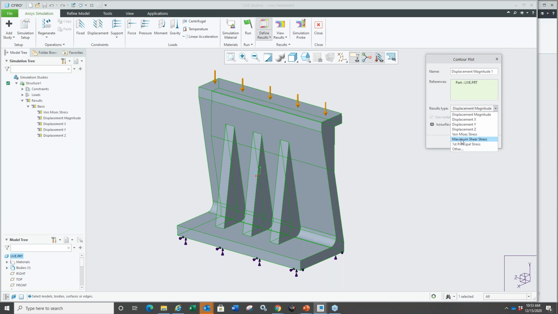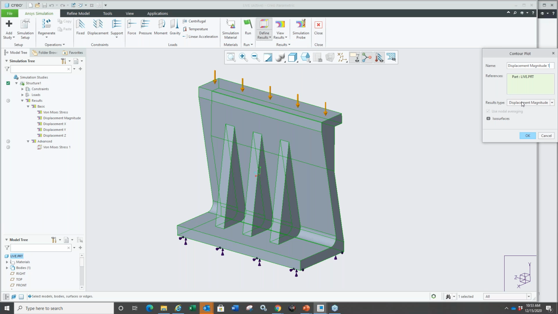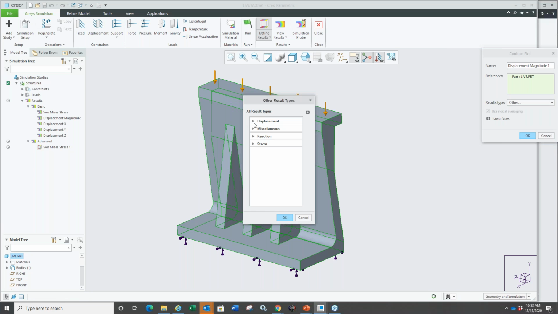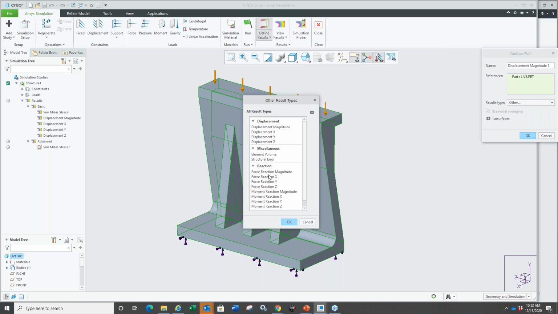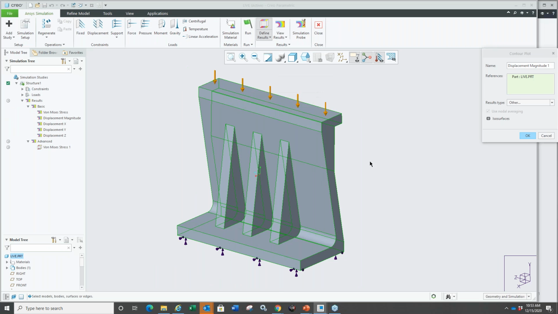For example, here, I want to look at von Mises stress this time. And I also want to add a few more contour plots here, but this time I'm going to choose other. And you can add your own multiple result types. You can look for reactions, different stress components, right? Element volume, structural error, right? Things like that. You can add multiple different options there.